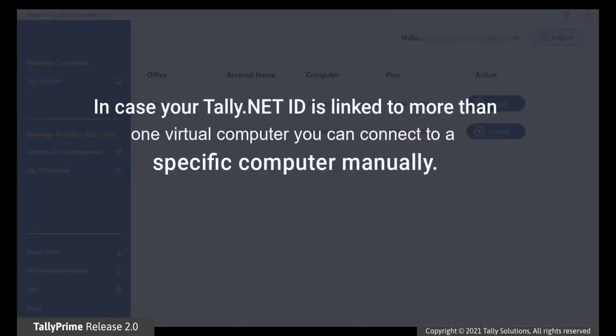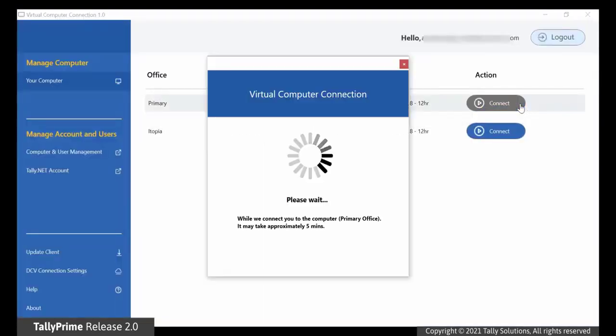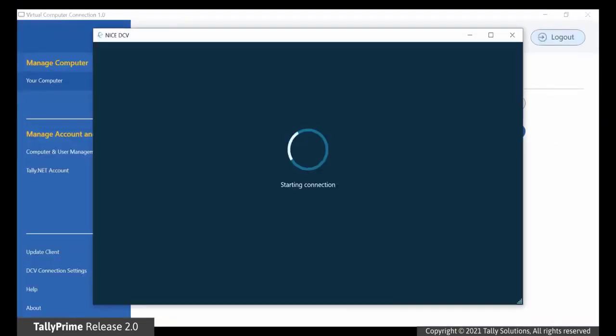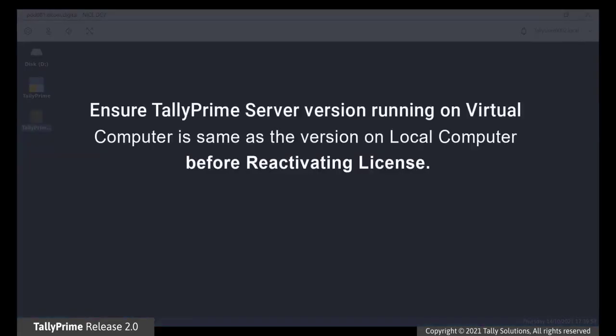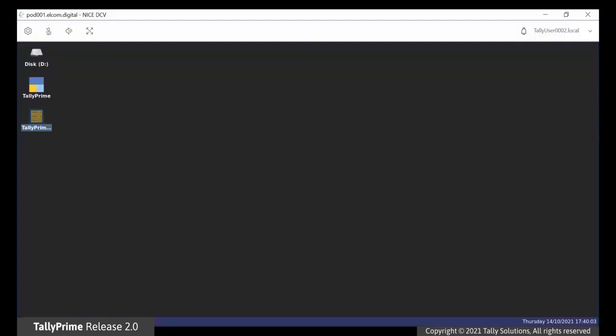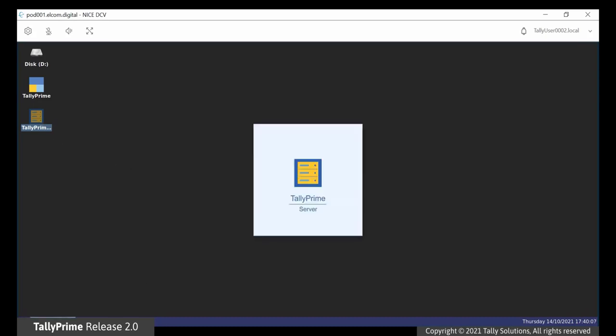In case your TallyNet ID is linked to more than one virtual computer, you can connect to the computer on which you want to reactivate the license. Before you reactivate the license, ensure that TallyPrime server version running on the virtual computer is same as the version on your local system. To reactivate the license, start TallyPrime server.